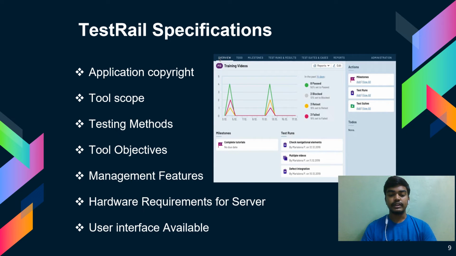So the TestRail specification. Here I have mentioned some of the specifications, like application copyrights. They are given to Gurock Software, and it provides commercial and trial versions. The commercial version costs some dollars per month, but the trial version is just for a 14-day time period. The tool scope is used for test management and test data management. It is usually utilized for test quality.